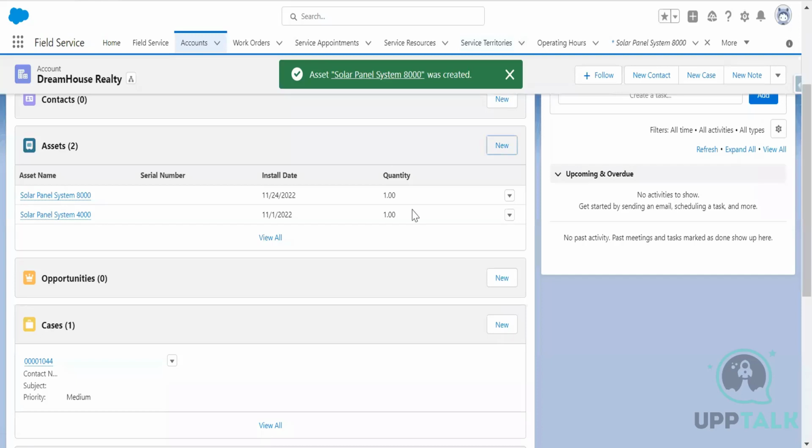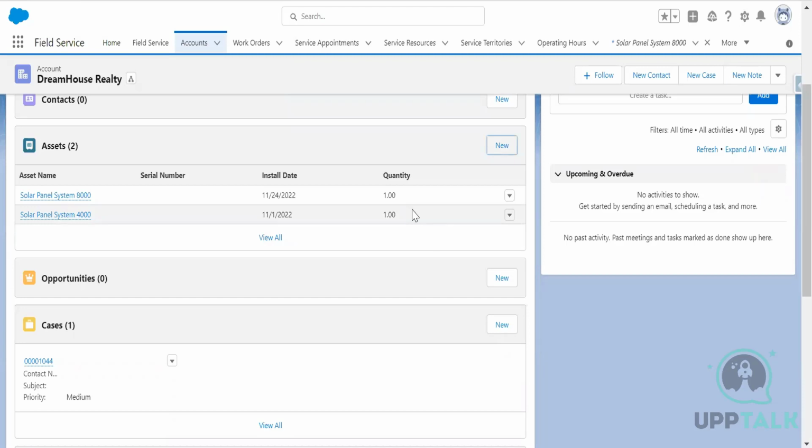Okay, so when I save it, my asset is created. If someone from that account, Dream House Realty, the account which I have chosen, calls, you can quickly see which system they purchased and when. So every history will be there.